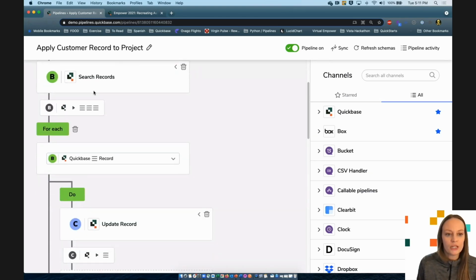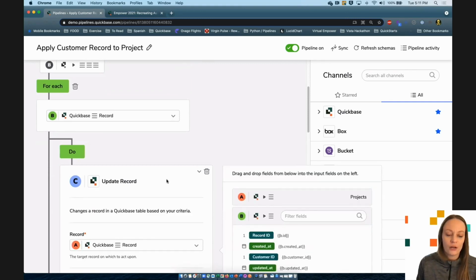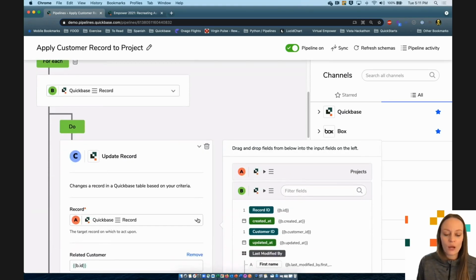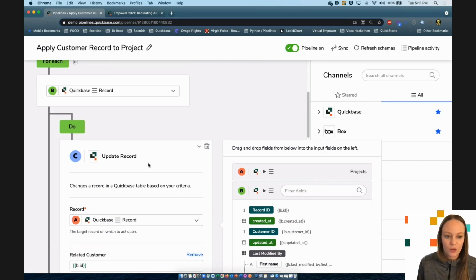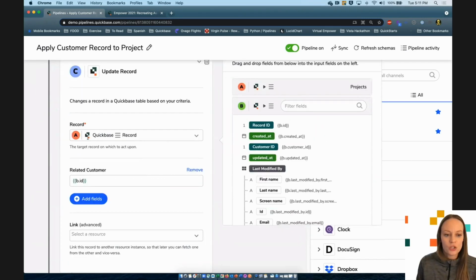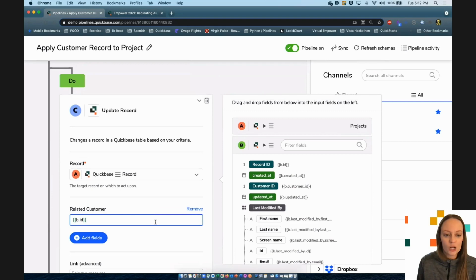So what we're saying here is after we search these records, and for each record that we find in that step, we're then going to update a record. And which record are we going to update? We have a couple options here. We could either do the project record from step A, or we could update the record that we just found in step B. We want to update the project record. So we only need to update one field here, and that is going to be the ID number of the related customer. This will complete our relationship here so that whenever we go into the project, we can click up into the customer, or if we go to the customer record, we could see all the related projects that they have.